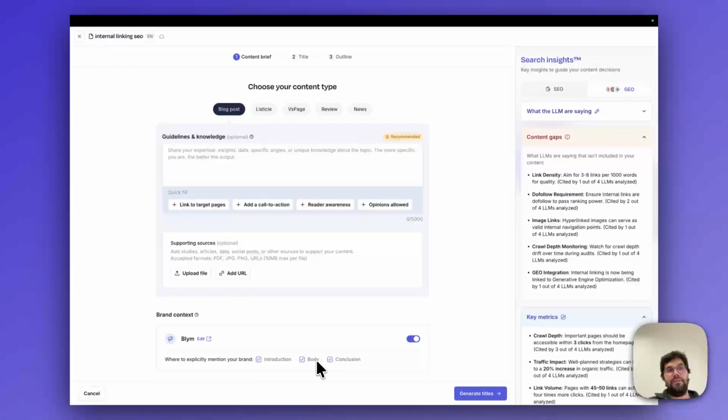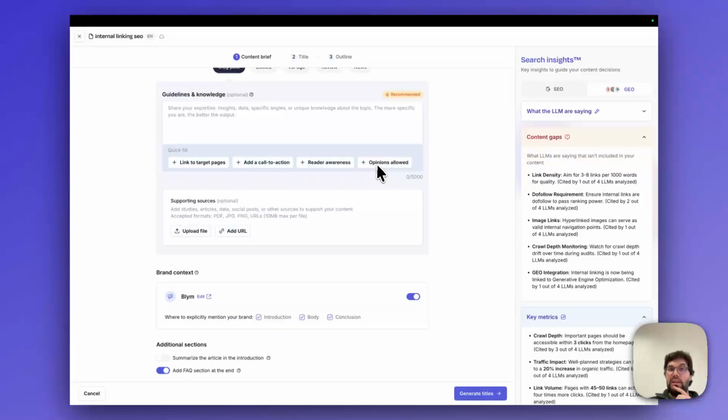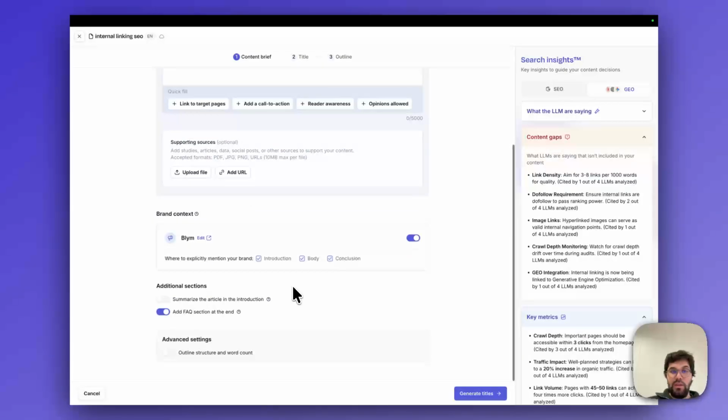On the left, you will have the content brief, which is an advanced way to brief the AI before it writes. So you have the page type, you can give some guidelines and knowledge. We also have some quick help to let you know what you can say in this content. You can add supporting sources like a PDF, an image, or an URL. You can define how Blym should talk about your brand, and you can also define some additional sections like the summary in the top of the articles or the pages and the FAQ section.